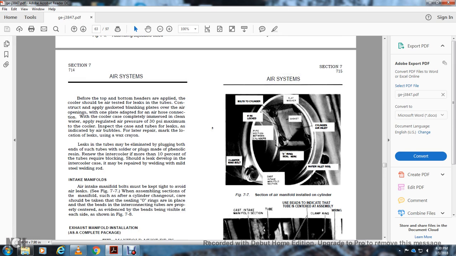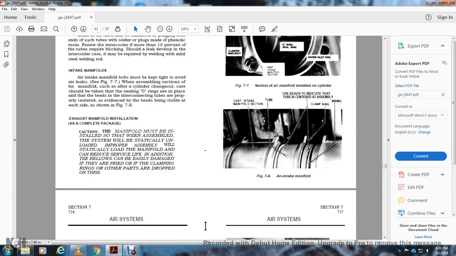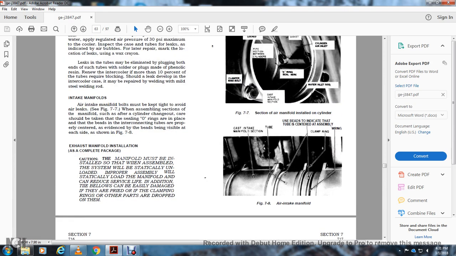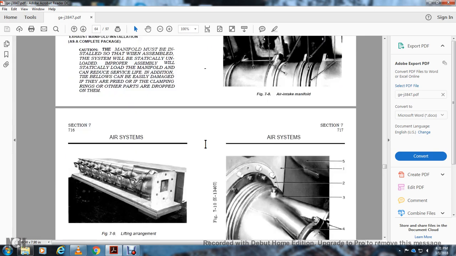Figure 7 shows the section of the air manifold, starting at the bottom left corner with the clamping ring, the cast iron manifold section pipe and the section between cylinders, the wire-locked bolt, flat washer, gasket, air inlet, O-ring seal, and water inlet pipe. On figure 7-8, you see the cast iron intake manifold section tube, and B indicates the tube that is centered in assembly with the clamping ring and the wiring.